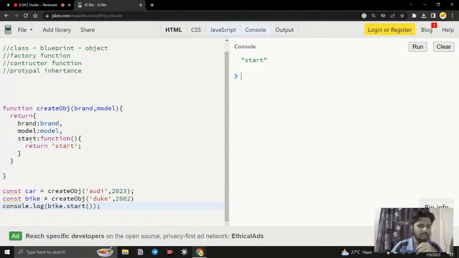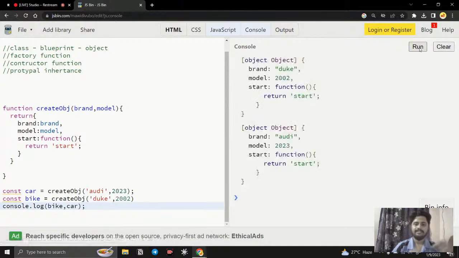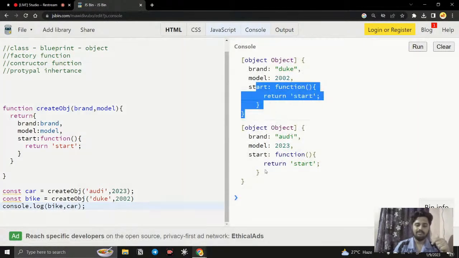Even though we stopped the repetition for brand and model, we still have the issue with this function. So it is still in the memory. You can see that when I log the bike and if I log the car, it is going to be on both sides. You can see it is created twice. You can see for this it is created and for this it is created, right? So it is in the memory, so we need to solve it.